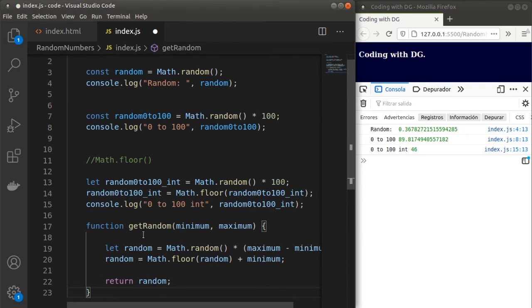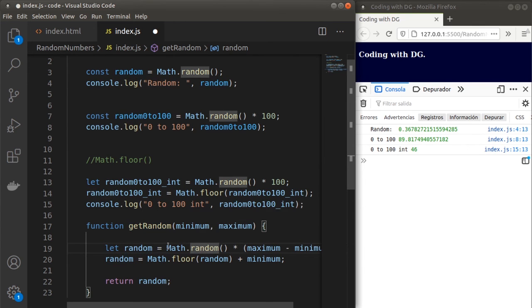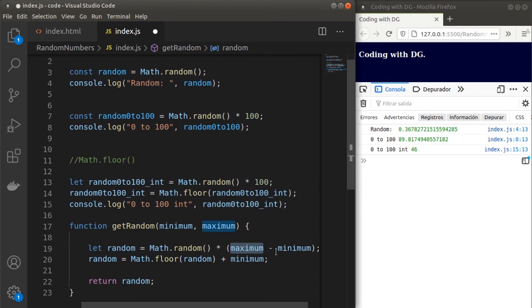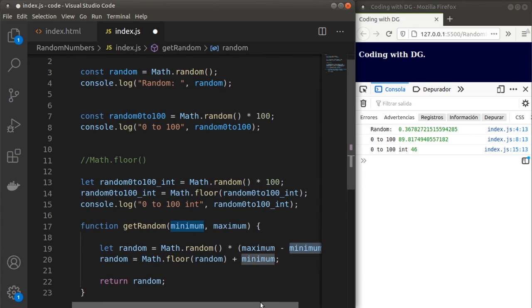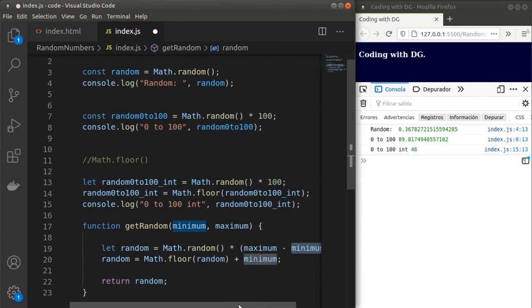Here we are. This is the function. Get random, you can put the name that you want. It's going to receive a minimum and a maximum. And then we declare a number called random. This random is going to get a random between 0 and 1, as you know, and it's going to be multiplied by the difference between the maximum and the minimum. This is always going to be positive because maximum is greater than or equal to minimum.